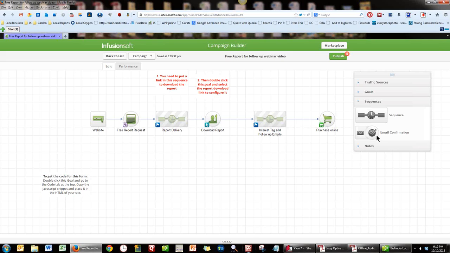So how many of you, yeah, go ahead. On the download report, that's a goal. So essentially that's just tagging it as having downloaded the report. Is that correct? That's right. So I know that they did it.